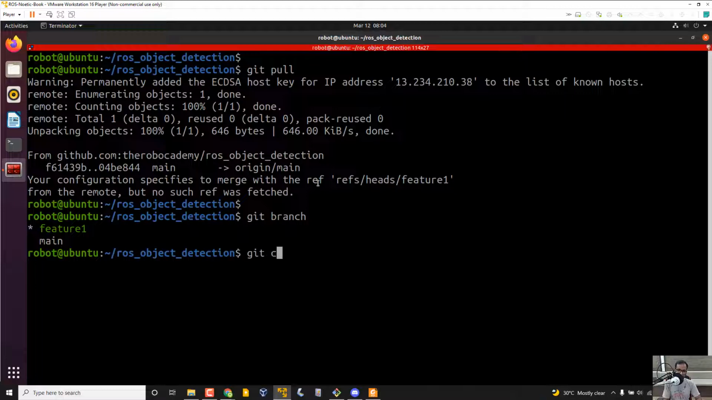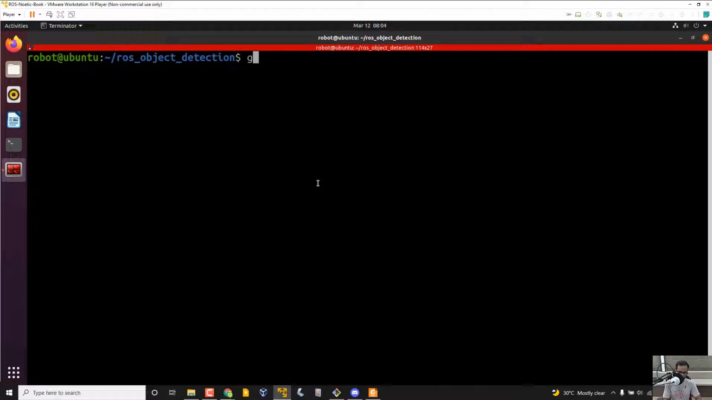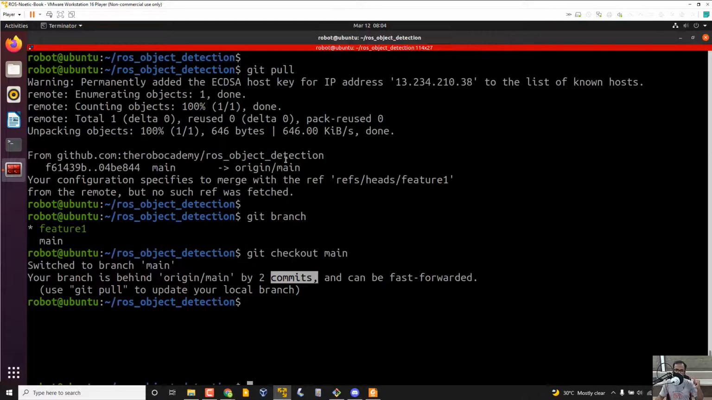But if you check out to main, you can see your branch is behind 2 commits. That means we have merged the code. If we just do the git pull, it will update the current branch. Current branch was feature 1, so that will be updated.